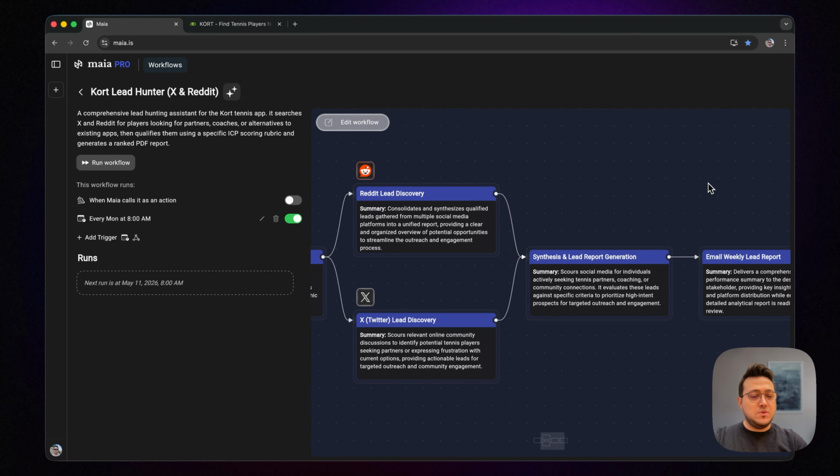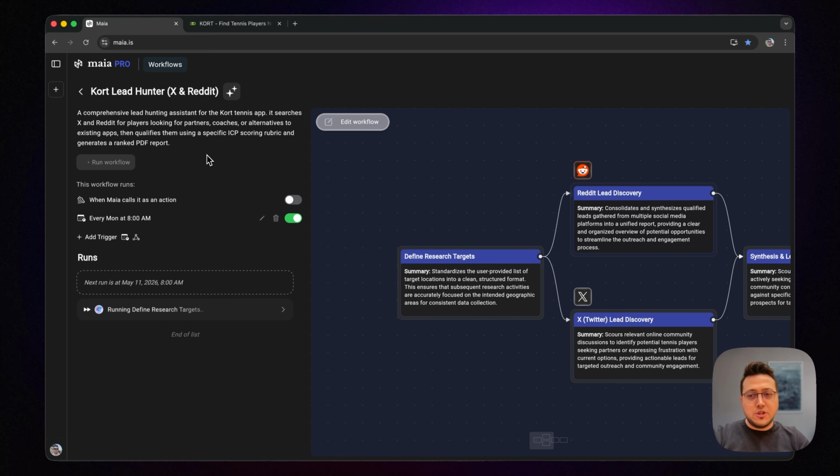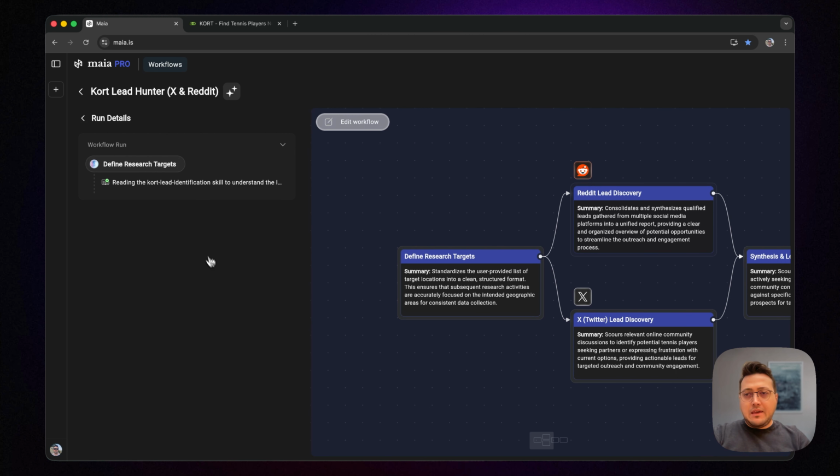Bring back its findings and send an email with a structured PDF for me to take an action. To test it out, I will go ahead and run it myself now. This is for managing the running of the workflow. And we'll see the results in a few minutes.